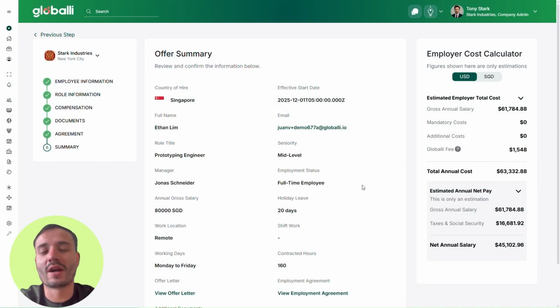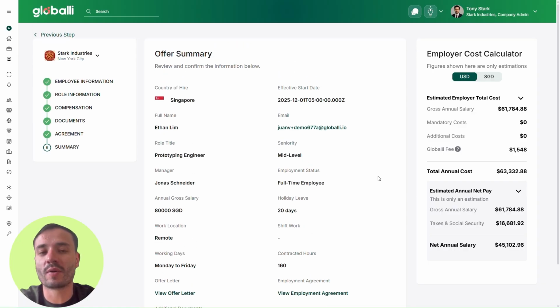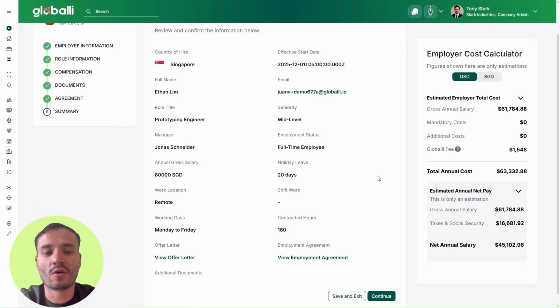Finally, we arrive at the summary page, which consolidates all the information we have entered. Here we have the employee details, role information, compensation, and even the links to the documents that we have uploaded. On the right, we also have the employer cost calculator that we saw earlier for a quick reference on the total employer costs. Now I want to mention that Globalli operates on a license system, depending on the type of employee that we're adding. This can be an administrator, manager, or an employee.